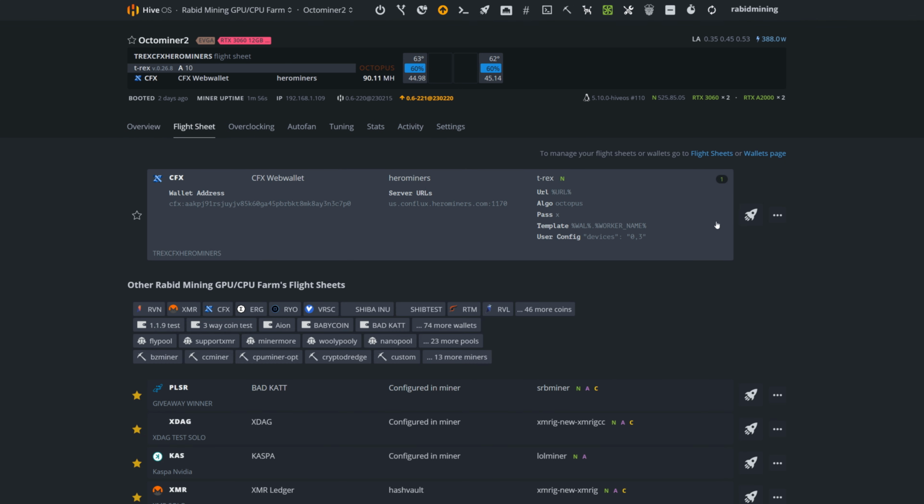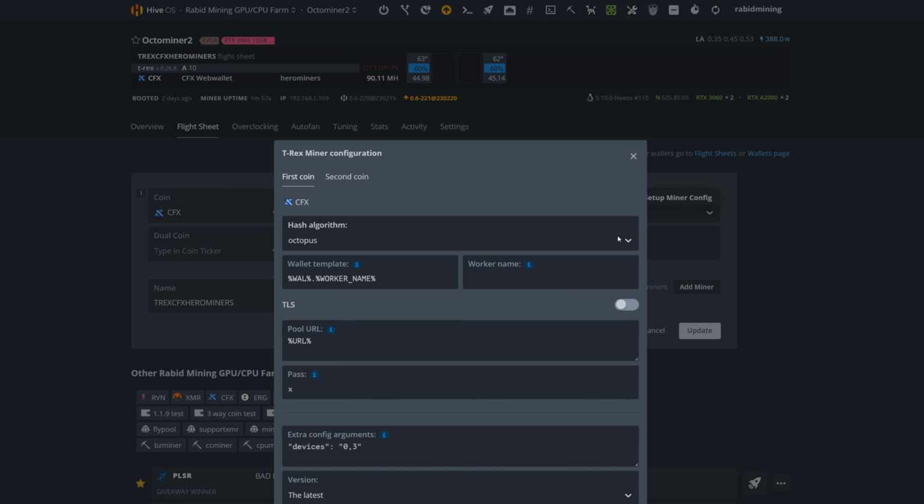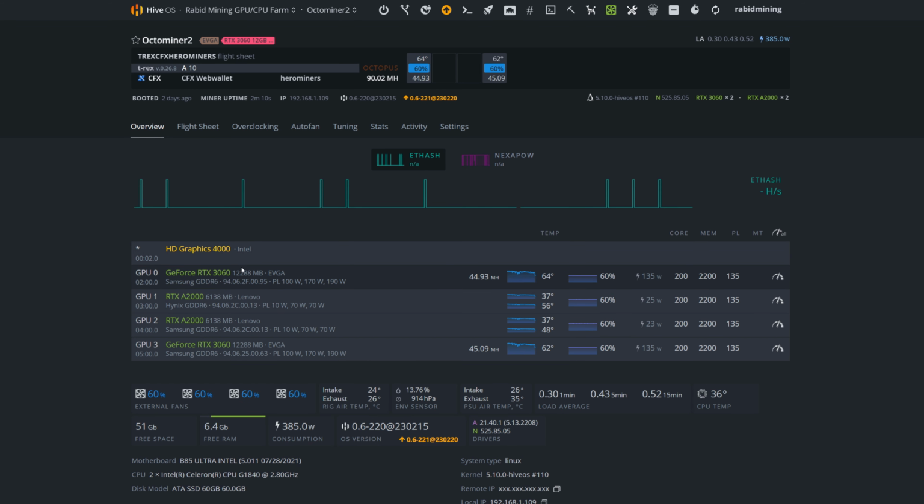And I'll just run through how to disable those real quick. So if we go to the edit here of our bat file, setup miner config, inside here you can see devices 0 and 3. These are the two 3060s, 0 and 3. So if I go to the overview again, you can see GPU 0 and GPU 3 are the ones that are currently mining, and I skipped GPU 1 and 2, and these are not mining. So if I wanted, I could make another flight sheet and point these two GPUs at something else.